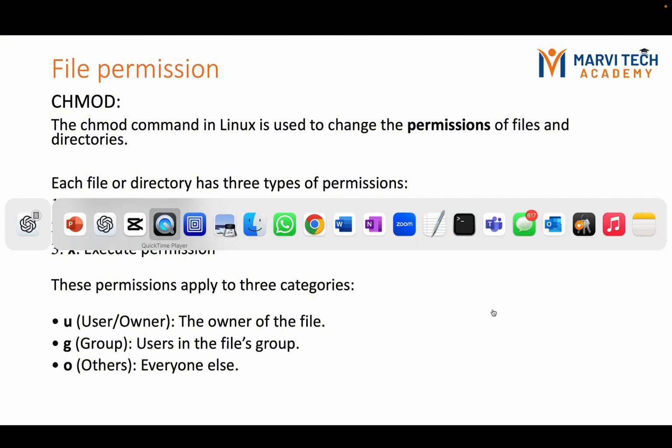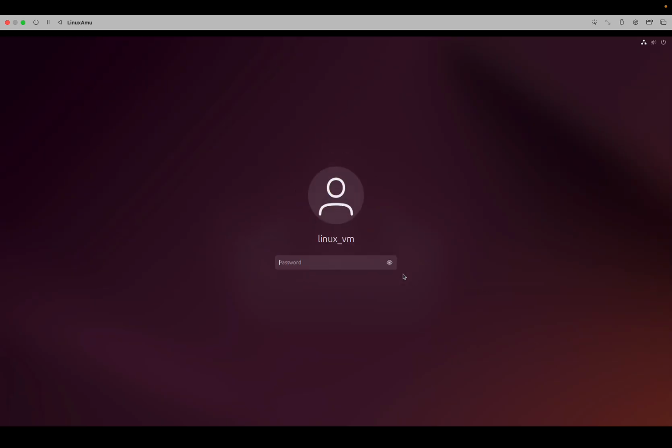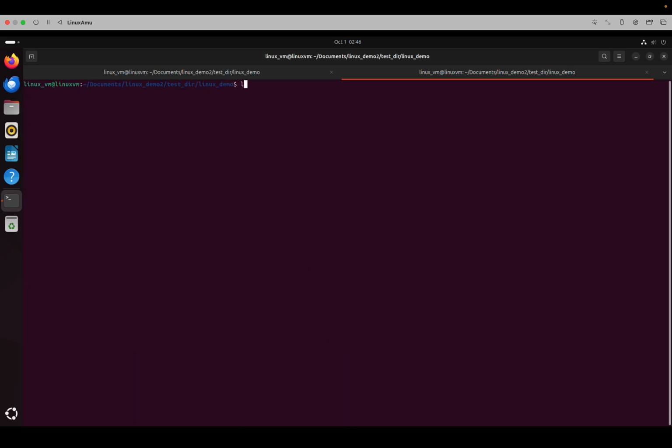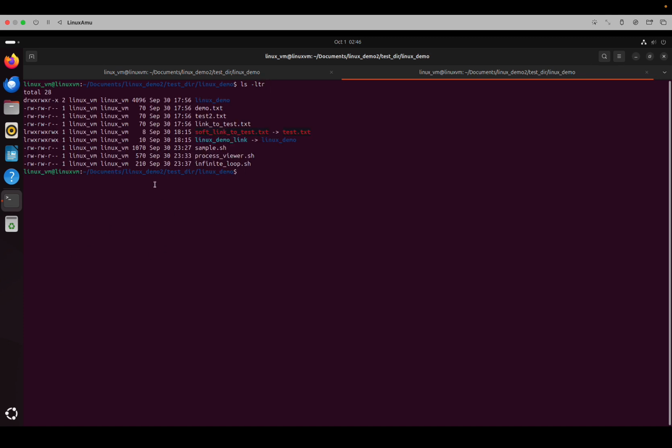So let's get back to our Linux terminal. Let me clear up everything. Now we can see ls -lt, the r is optional. You can see for every directory and file you have the three types of permissions listed here: rwx, the read permission, write permission, and the execute permission.